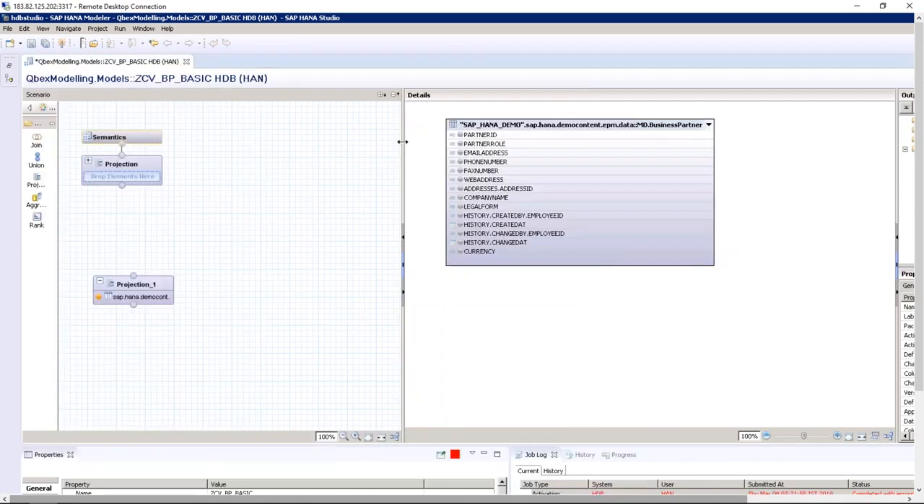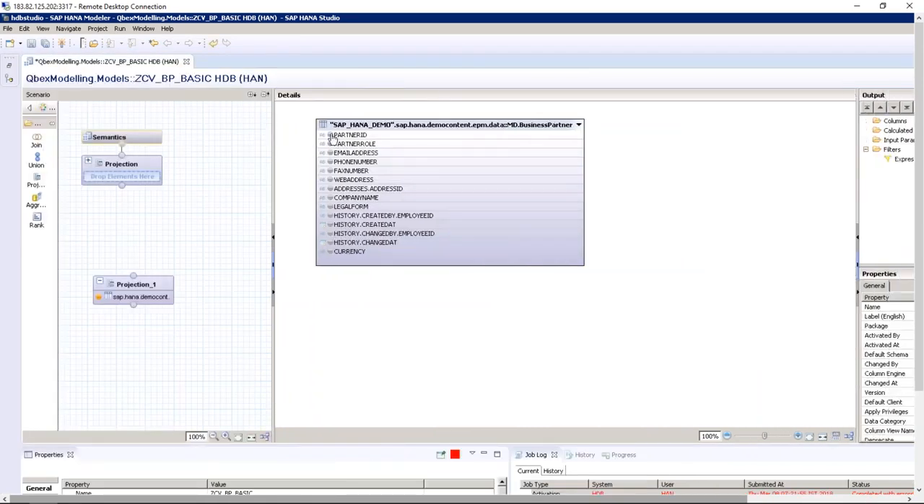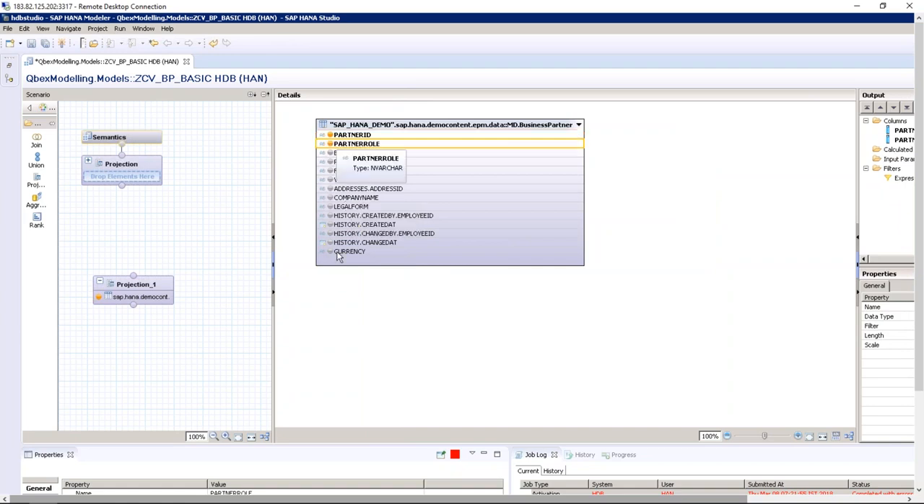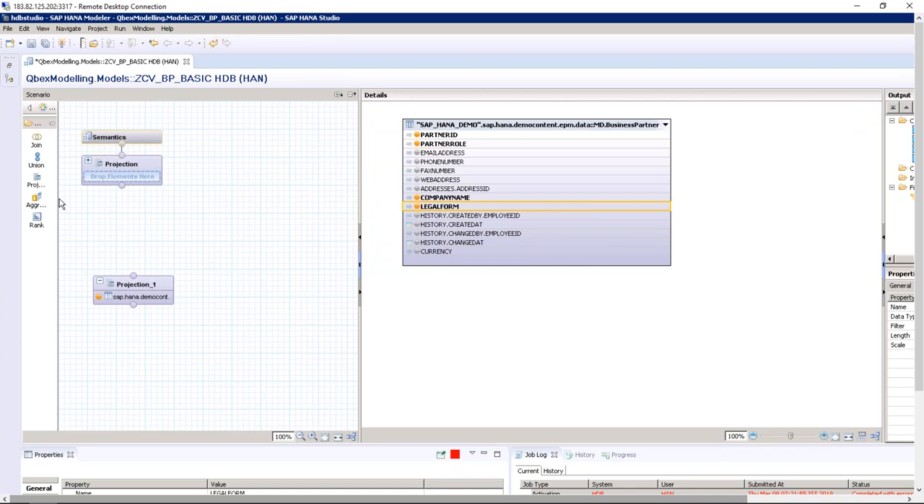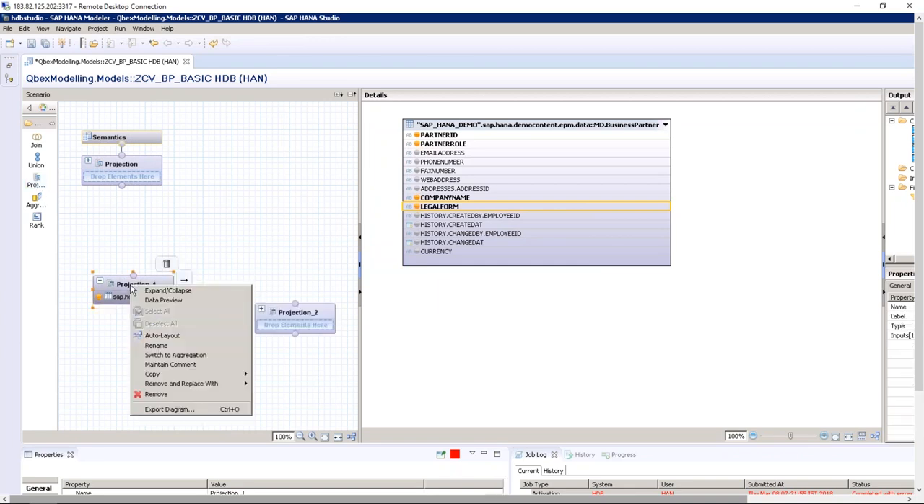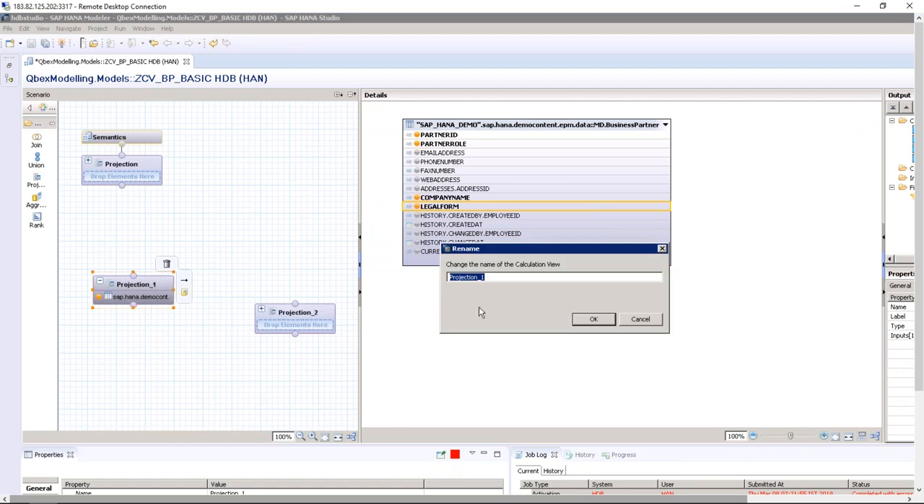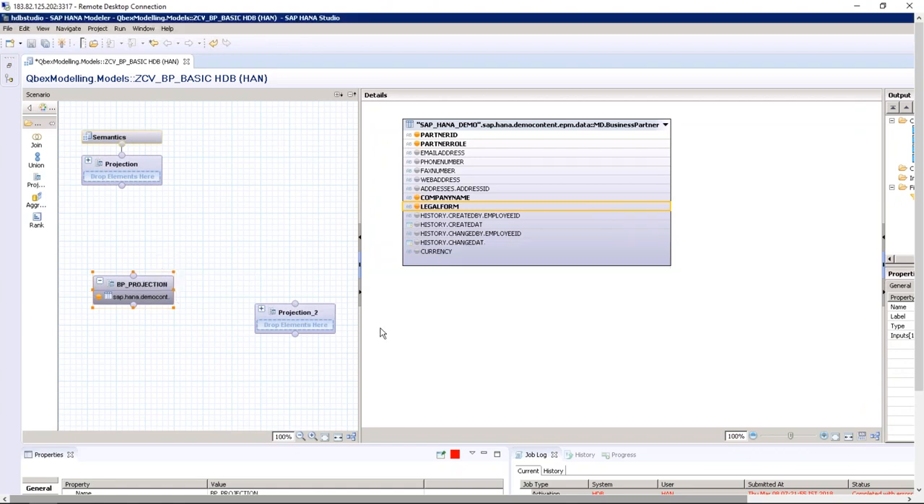From this table, what columns do you want? I just want partner ID, partner role, and the name, and whether it's private limited or what. That's it. I don't want anything else from this table, so just project only those. You can rename this if you want to really understand it. You can say BP projection. You can rename your node like that.